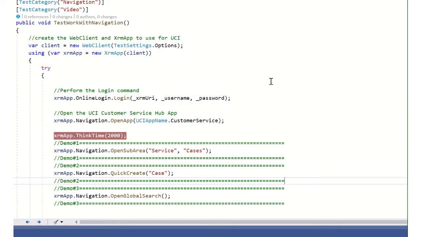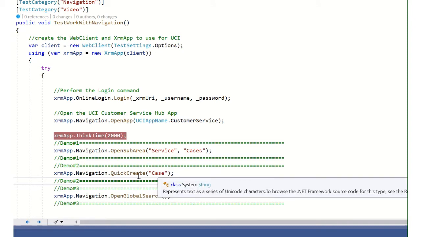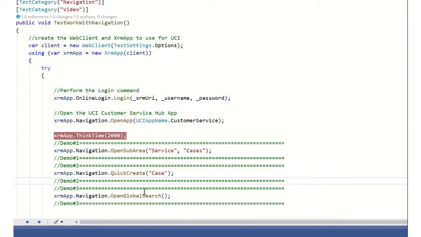In this demo, we're going to cover working with the navigation object, including opening the app for customer service, working with ThinkTime, which is part of the browser object. Going back to navigation, we'll open the sub-area cases within the service area. We'll launch the quick create for case. And finally, we'll launch open global search.